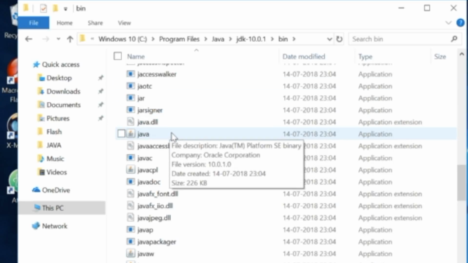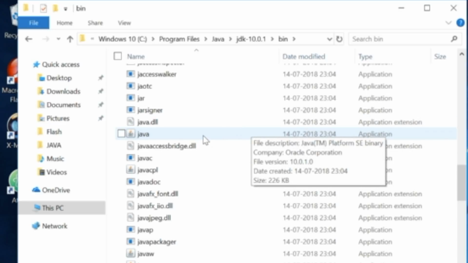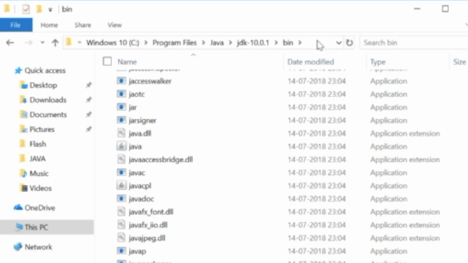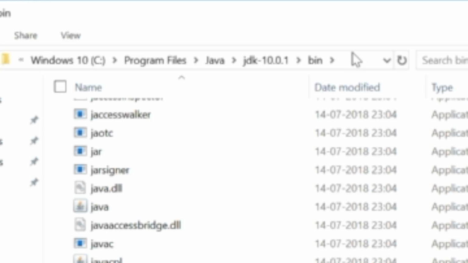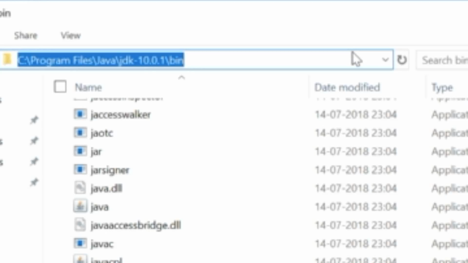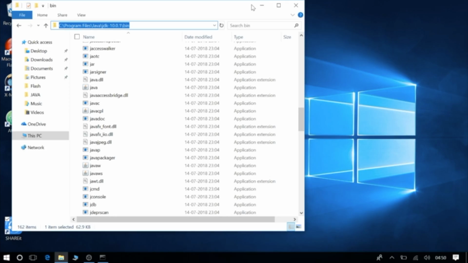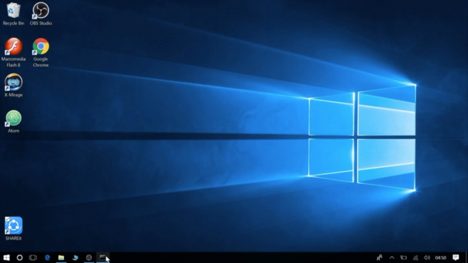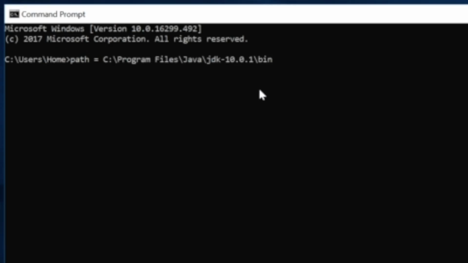I need the address where this Java application is in memory. So let me click on the address bar here and let me copy it by pressing Ctrl+C, and let me minimize it, and let me go back to the command prompt screen, and let me paste this. Now the JDK is set to the path of the command prompt.